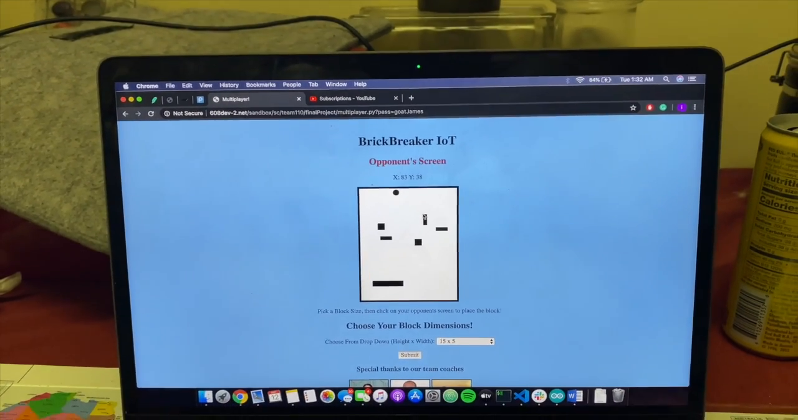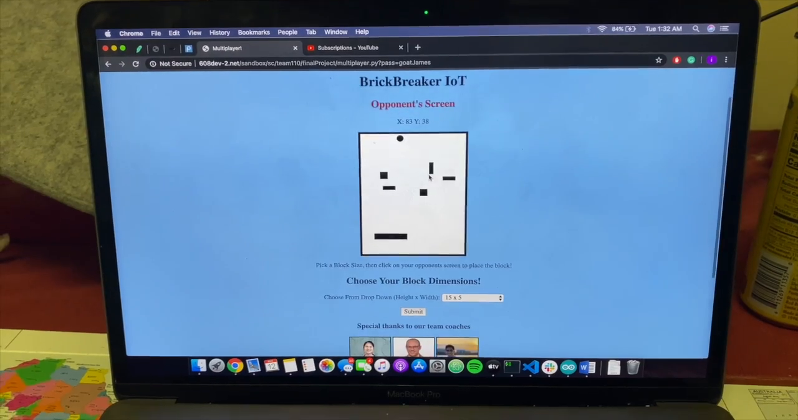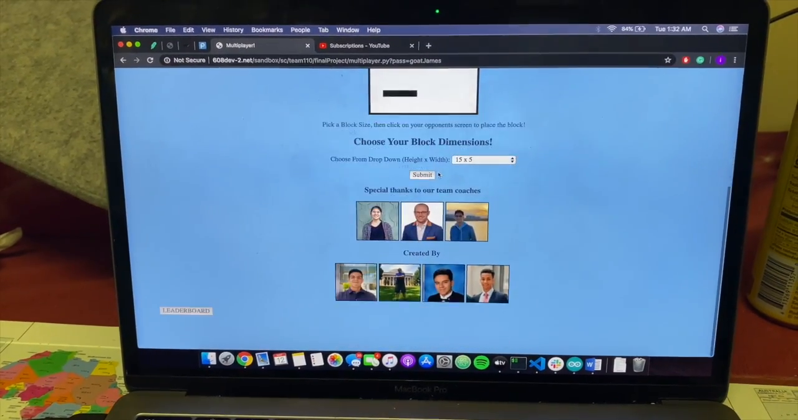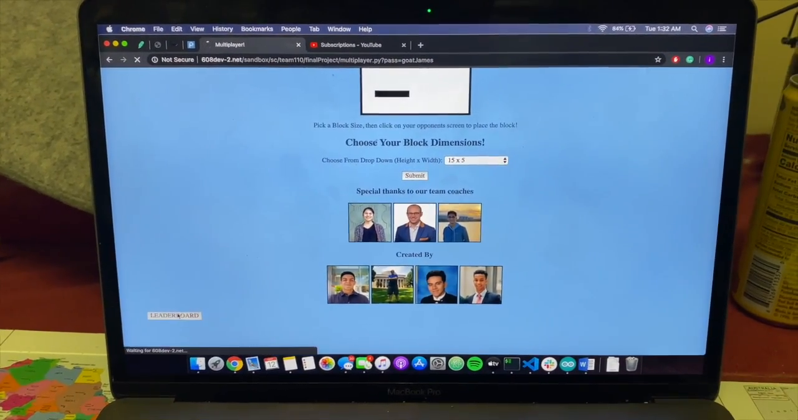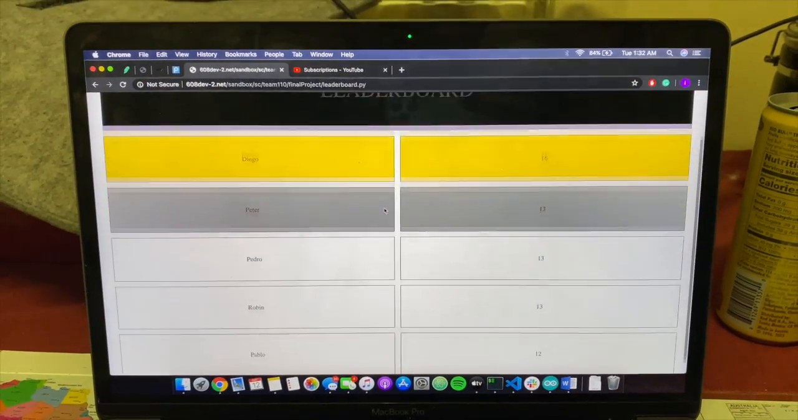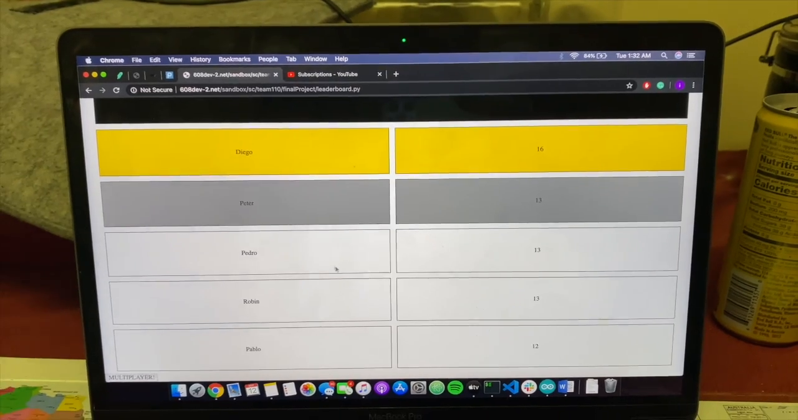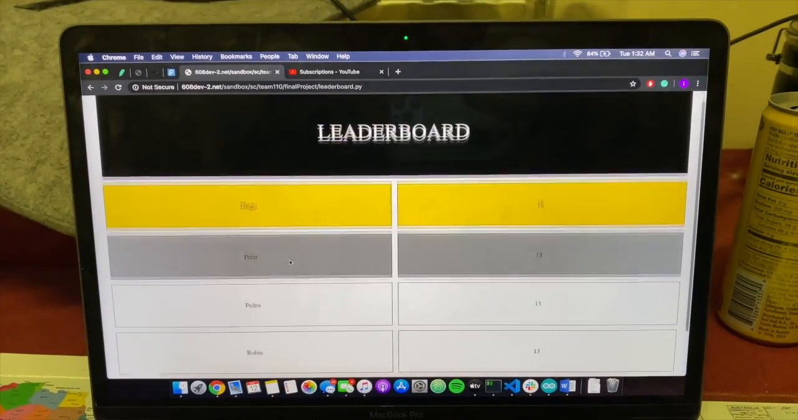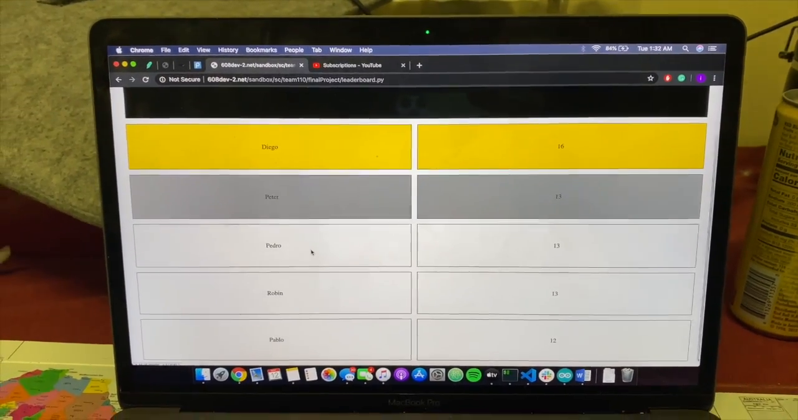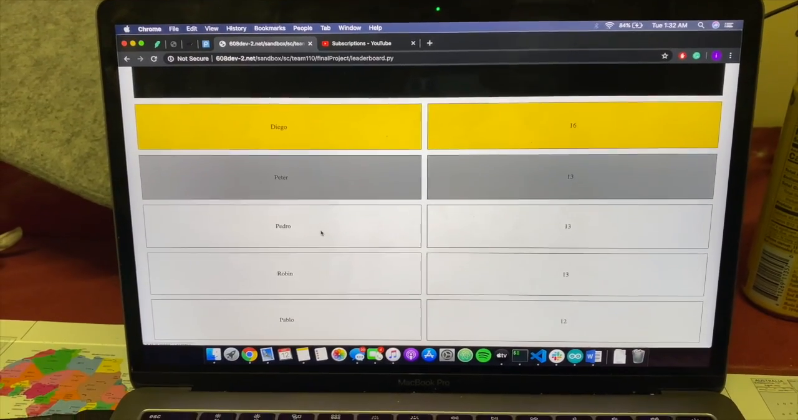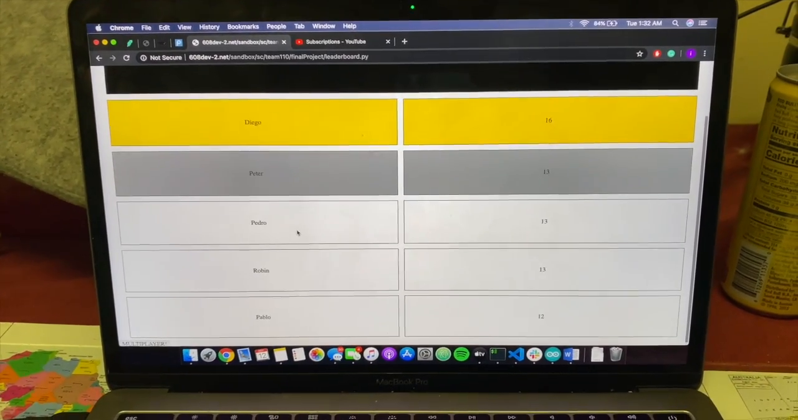Okay, now that user 1 has finished their game, if their score is sufficiently high, they might be in the top 5. So let's go check out the leaderboard. Okay, the leaderboard consists of Diego, Peter, Pedro, Robin, and Pablo, 16, 13, 13, 13, and 12 respectively. It just keeps track of the top 5 scores that have ever been played, or have been earned via this game. And yeah, that's about it.